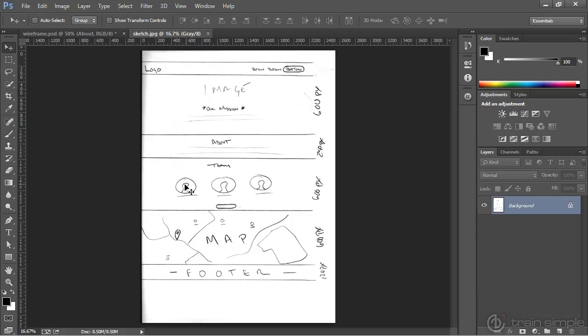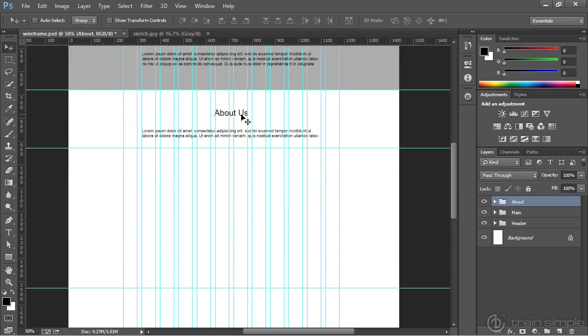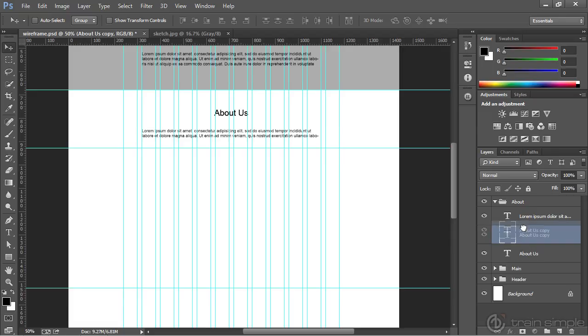We have a heading, a couple circles that are going to contain images of team members, and then a button down here towards the bottom. So returning back to this wireframe document, we do need this heading, so we can duplicate it. Again, we can expand the About layer group, just drag this About Us layer to the New Layer button. It creates a copy, drag it out of the About layer group.